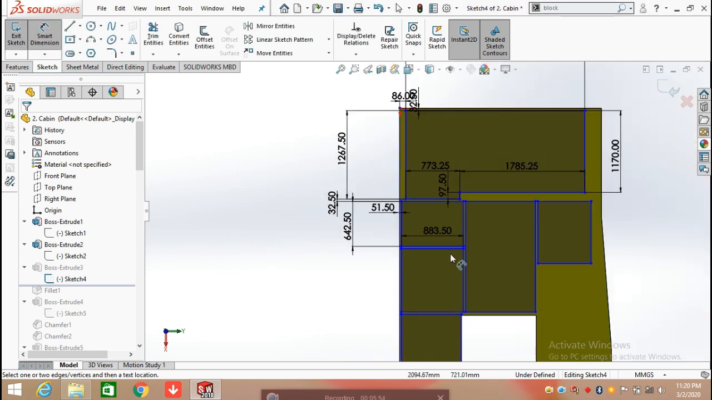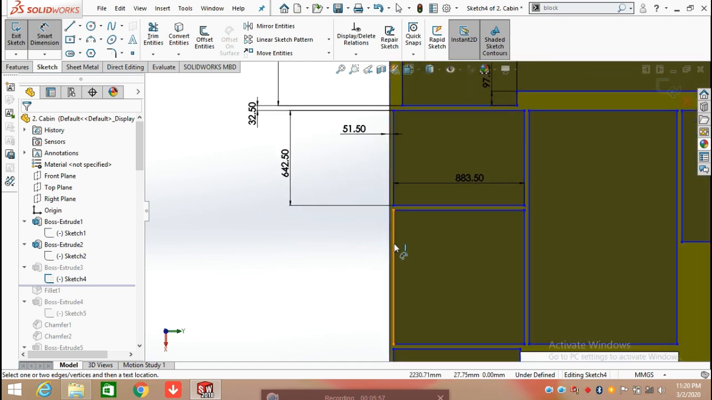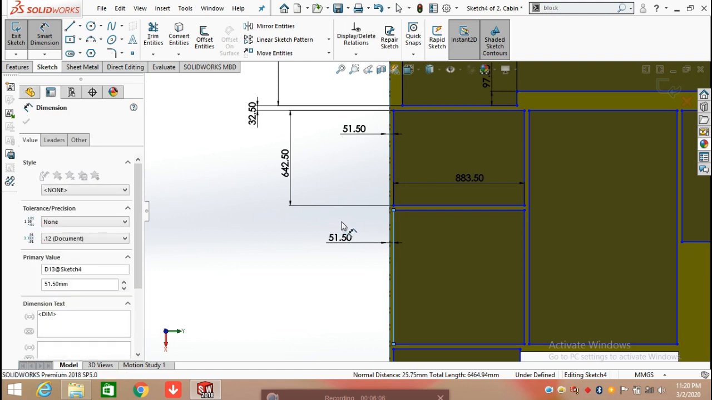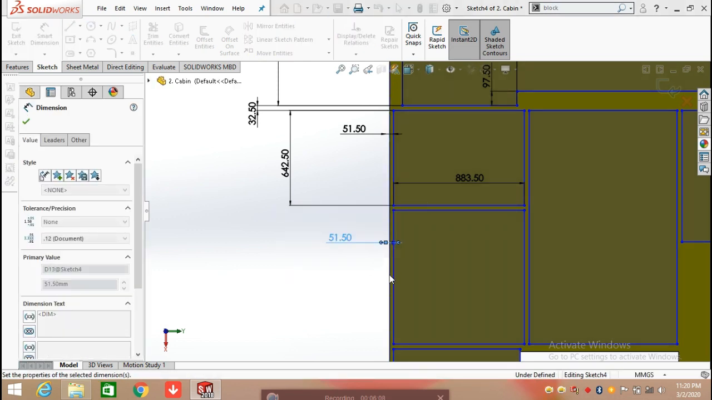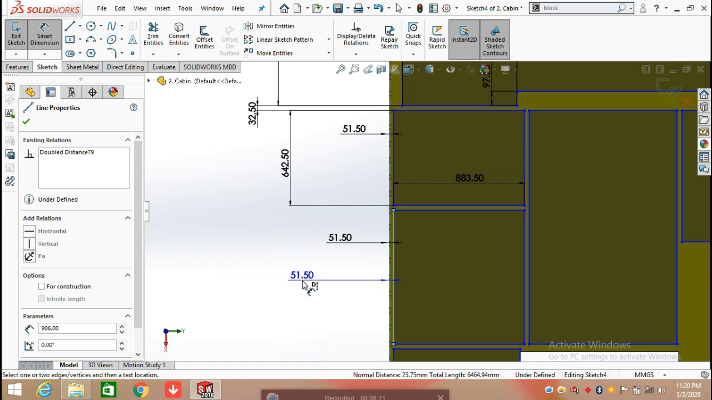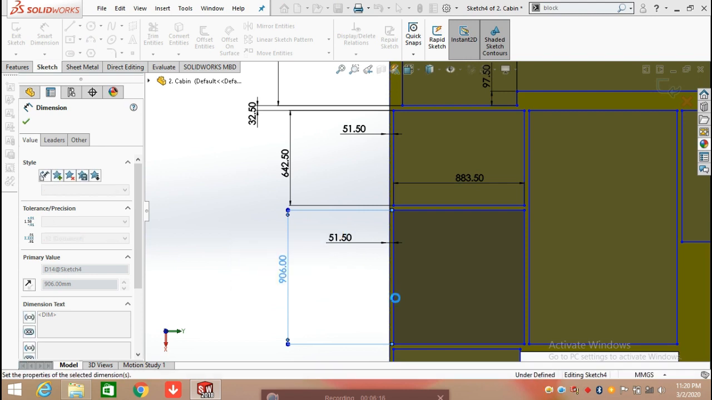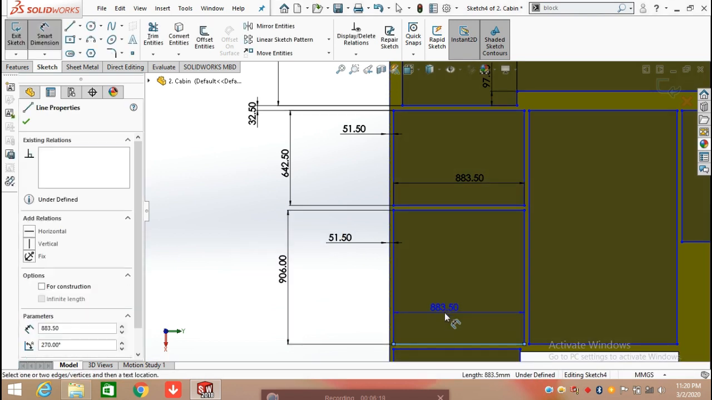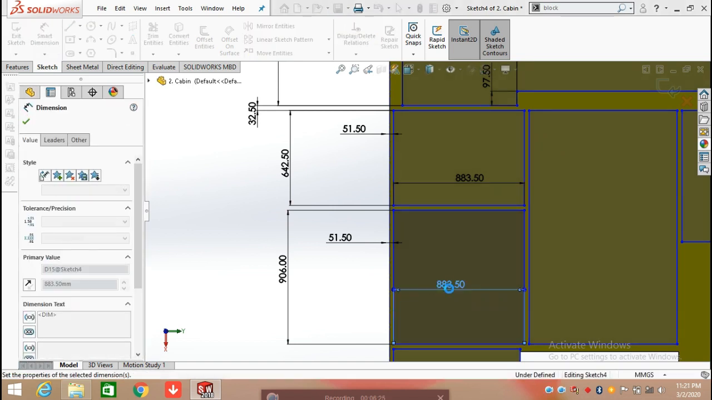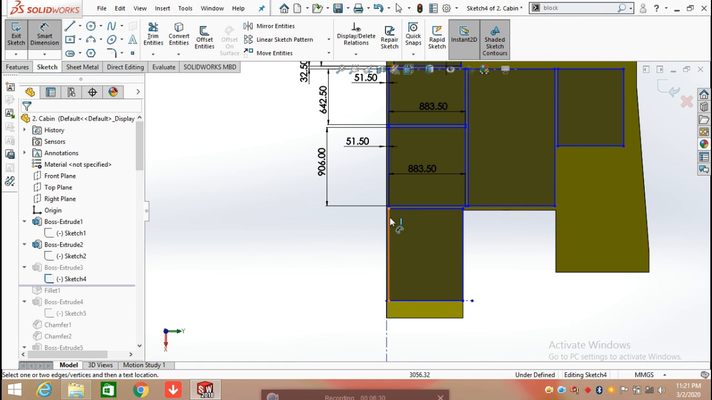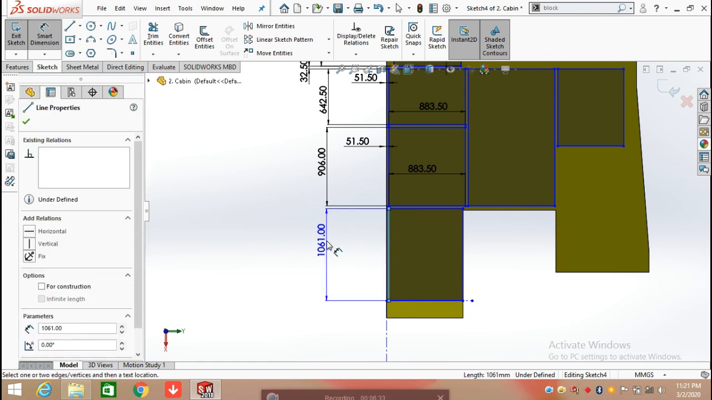Continue in the downward direction, again draw a rectangle, defining its distance from the edge, and this is the same as the previous one, 51.50 mm. Now defining its length, which is 906 mm, and its width is the same as in the previous one, 853.50 mm.